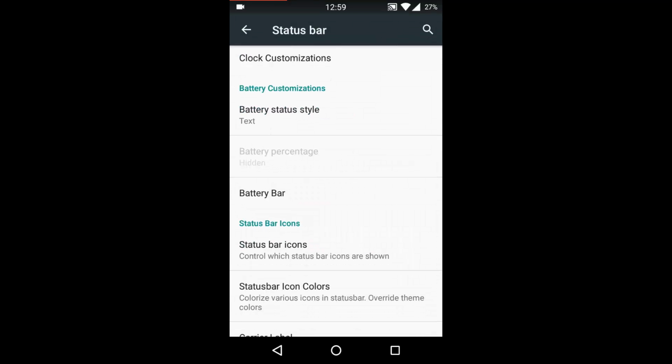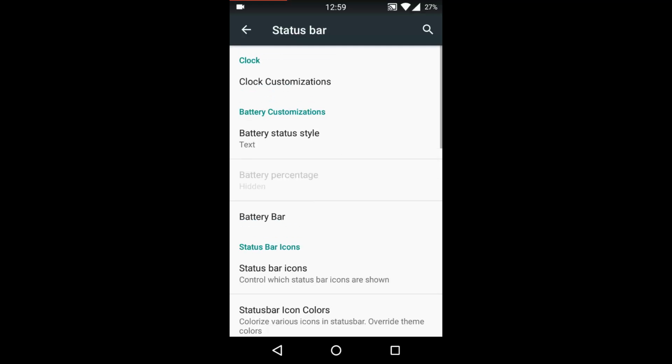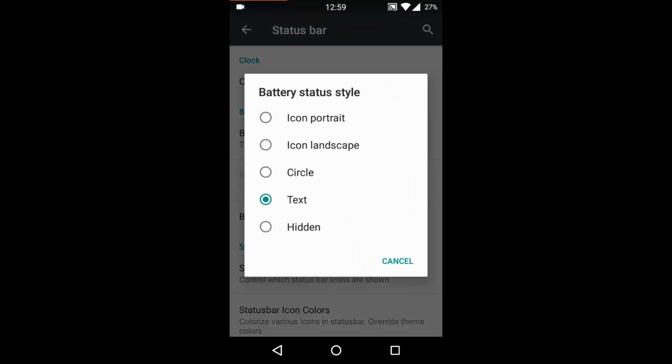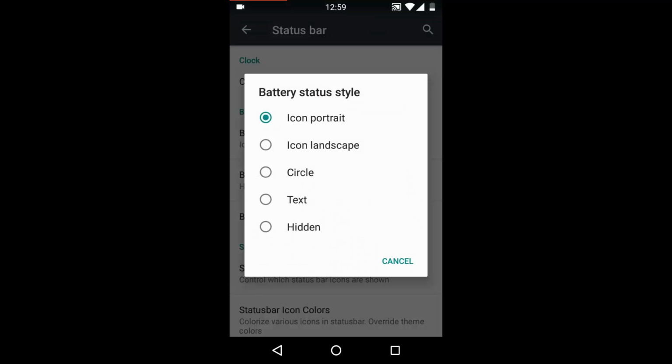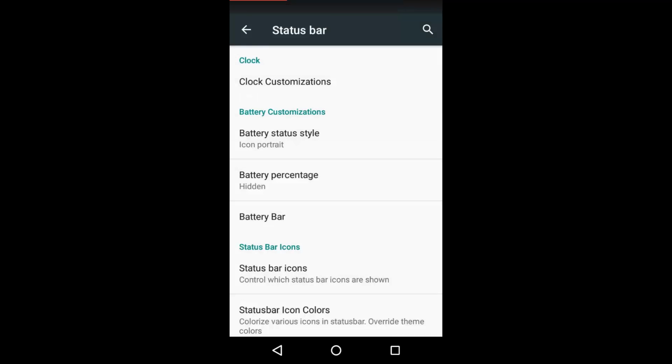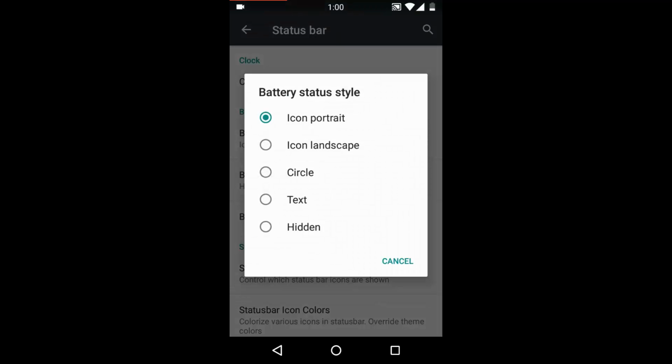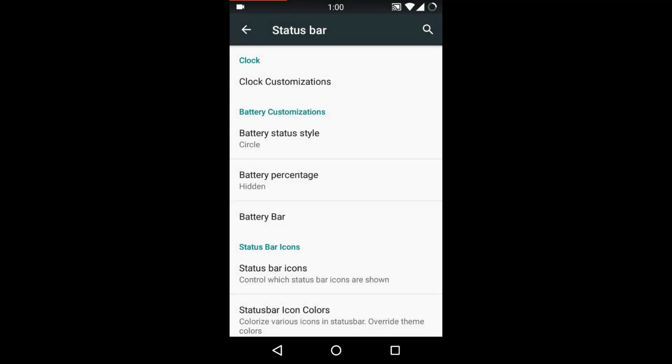Next, let's move on to the battery customizations. In battery customizations you have the battery style. When you select the first one, which is the icon portrait, you get the normal battery representation which we get in a stock ROM. This is the normal thing which you get with the stock ROM. I'm sorry for that. So let's select the circle one. This circle actually gives you a representation of the battery left in a circle. That's a really cool thing.